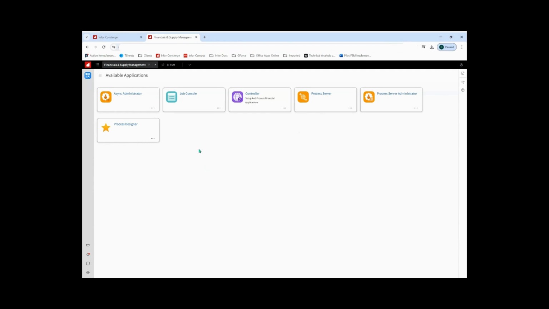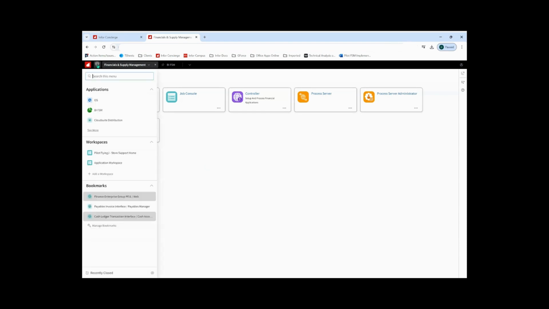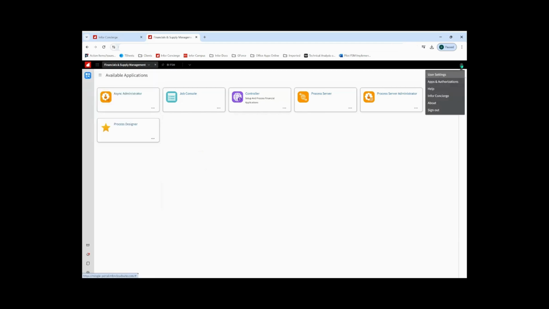On the top left is the navigation menu. We like to call this the waffle, which expands into workspaces, applications, and bookmarks. On the top right, it's the user menu. And here we can see the Smart Panel.